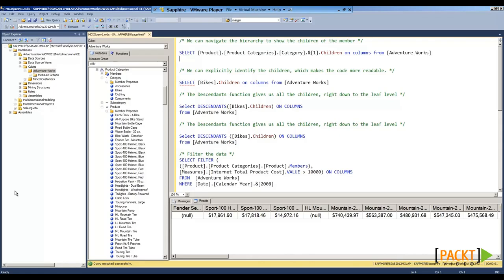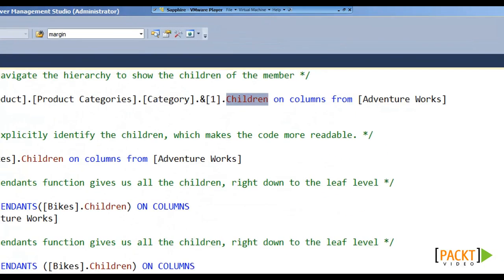Multidimensional expressions, or MDX, is an extremely powerful and flexible language for interrogating cube data structures. How can we use MDX to navigate hierarchies simply and easily? One popular MDX function is children. This returns a set that contains all of the children of a particular member.